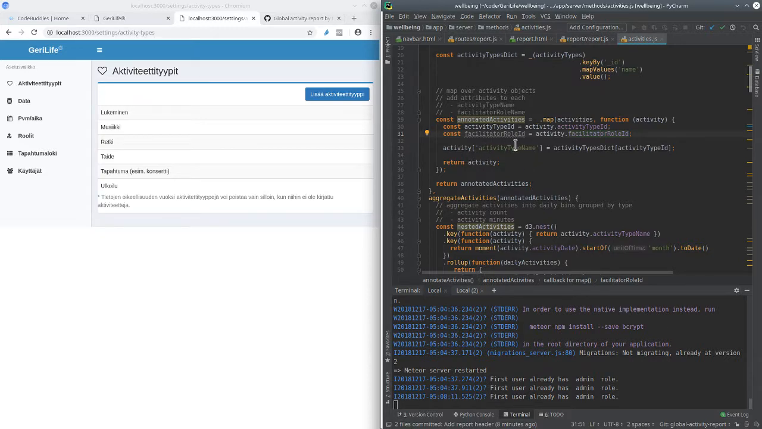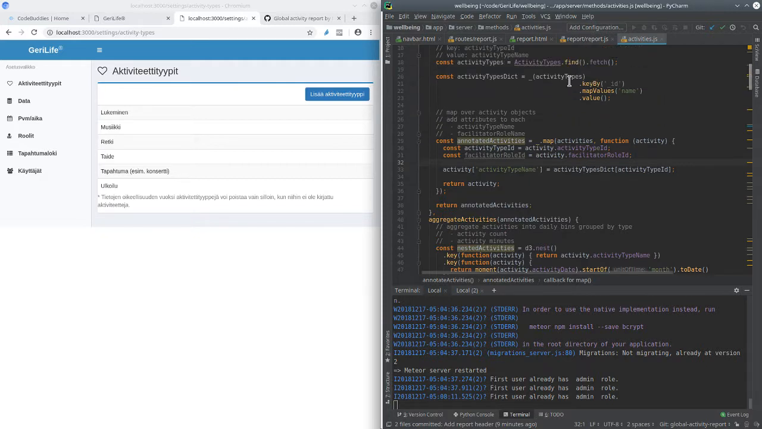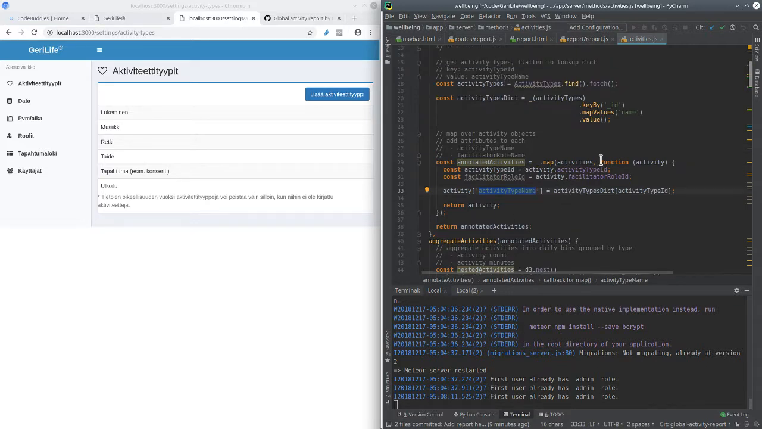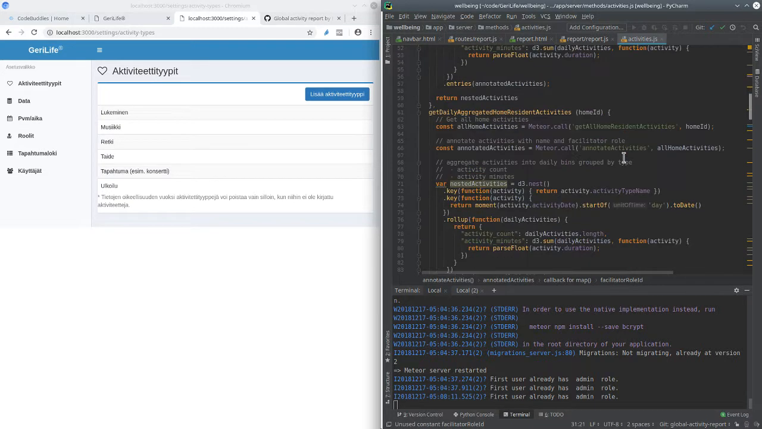I wrote this code a while ago, so I really have to, I didn't write it today. But okay, we created this dictionary to look up the name when keyed by ID, and essentially we're looking inside this dictionary for the activity type ID and getting the name back and adding it to that activity. For some reason I didn't do anything with this facilitator role. We didn't need it in any case. Okay, so let's drop back down here.